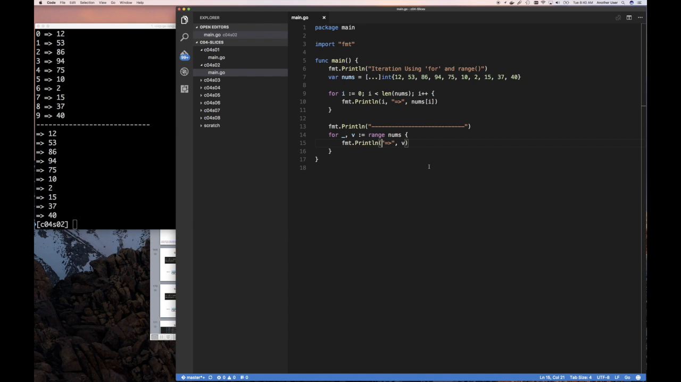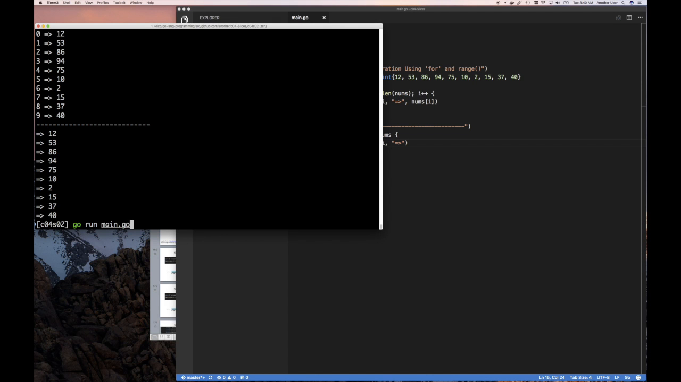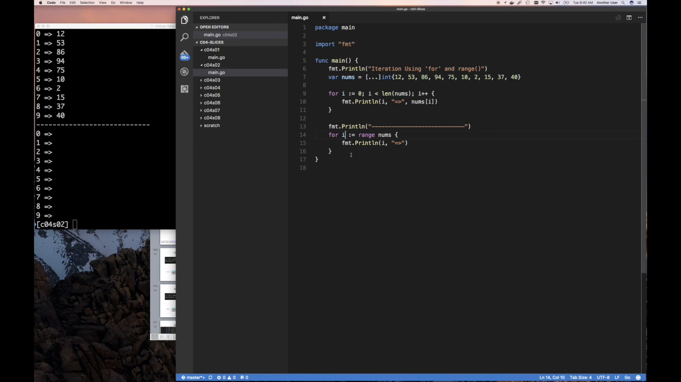But if what you want is just the index and not the value, sure, you can use two variables like this, i comma underscore, but you can save yourself the extra typing and simply use just the index variable alone, and the range function will just return you the index. You save yourself from having to type comma underscore for a placeholder value. There you go, that just gives you i alone. But the minute you put two variables, then you must specify which one you want.